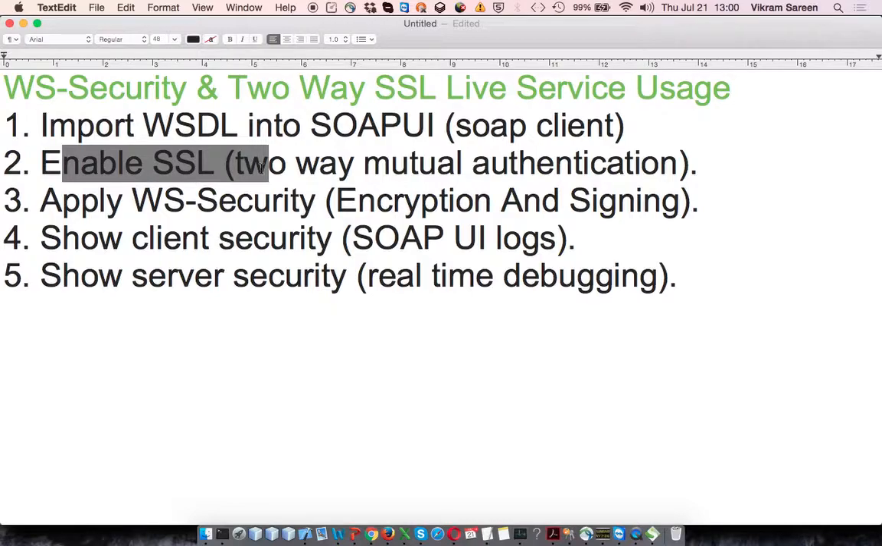Then we will apply WS security on the client side. So we'll actually do encryption and signing. This will very clearly define that the data which is being exchanged over SOAP has to be encrypted and signed from both sides, that means the server and the client side. Then the fourth item we will be covering is the client security. We'll show you that when the request is being sent to the Service Card server onto the transformed WSDL, the data is encrypted as well as secured using the SOAP WS security standard.